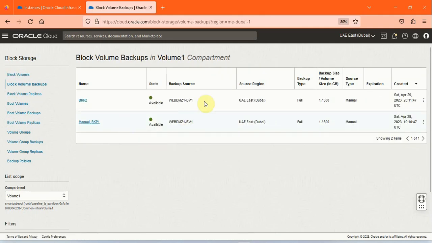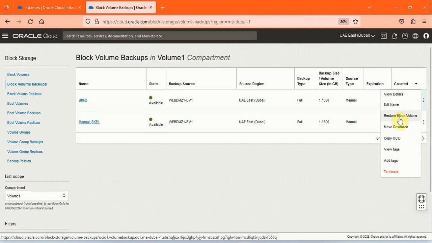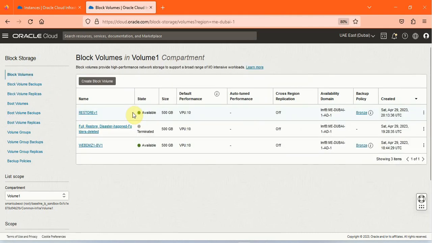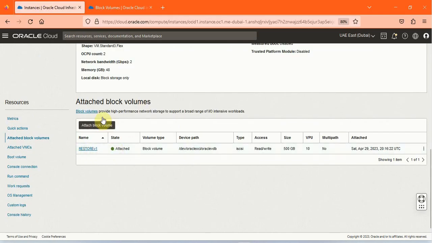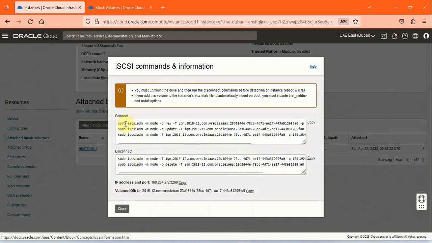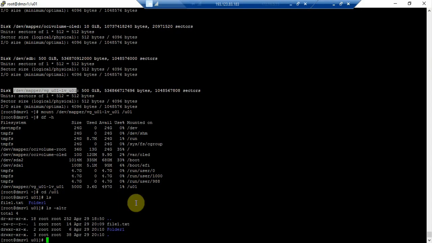From the backup itself, we just click restore. The restored volume came under the block volume section, and we attached it to the instance itself. We ran the command to connect it to the instance, and after that we simply mount that volume, and that's it. We are done with the restoration of the block volume on Linux. You can also configure it as a persistent mount point with the same command, by getting the UUID of the restored block volume.